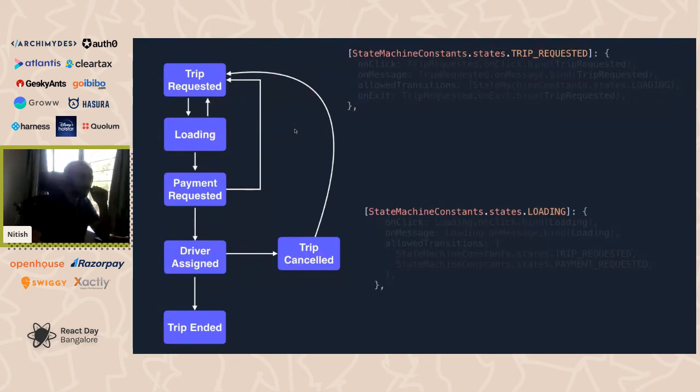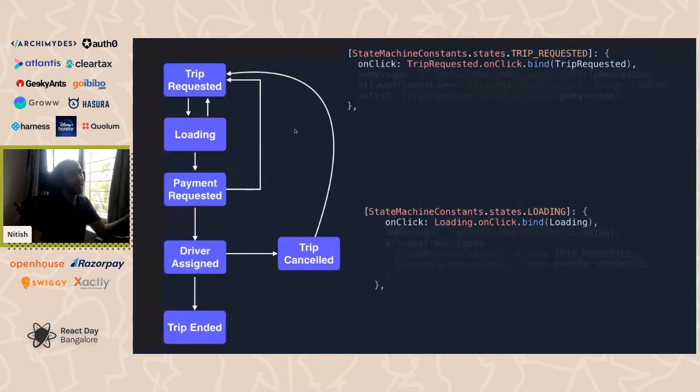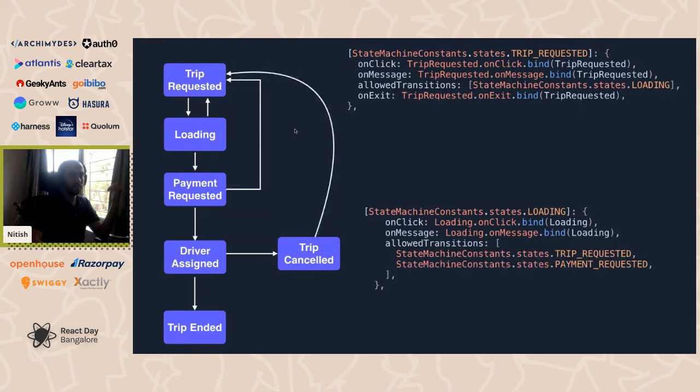So here we have some events which we define inside the trip requested state, which is on click. There is an event handler for trip requested in the trip requested state, an event handler for loading in the loading state, and similarly another handler for on message. And then there is a set of allowed transitions. Allowed transitions is, like I said, the fallback which does the validation.